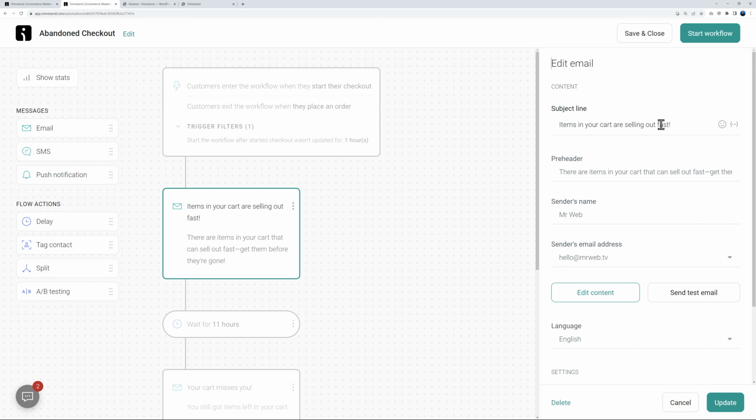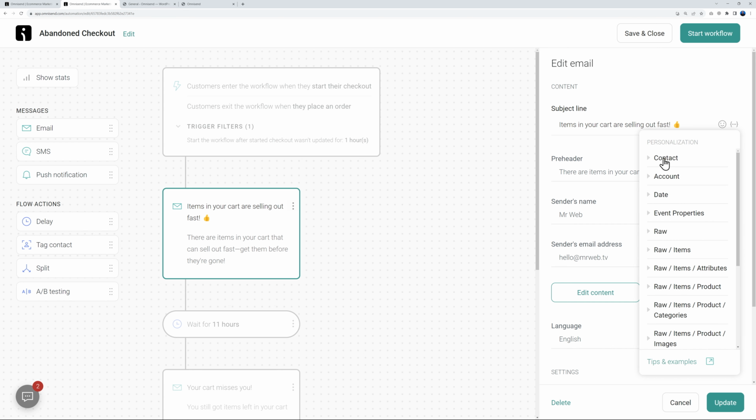Items in your cart are selling fast. By the side, you have emojis here. So let's say maybe I wanted to add a thumbs up, something like this, okay? And maybe I want to add their personal name as well, like, hi, John, or something like this. Oh, can you do that? Very simply, you can use variables. Click on that. And as you can see, these are all the different variables that you can use.